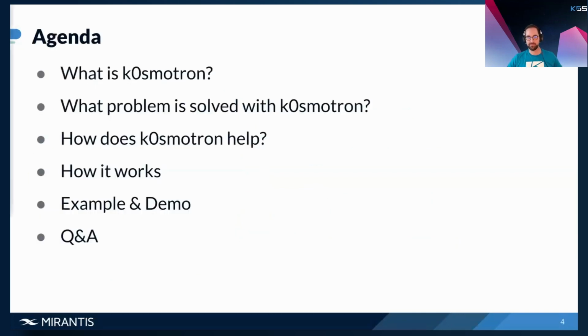So today's agenda, we'll first have a look into what k0smotron is. What problems can we solve with k0smotron, or what problems are there in the industry and with our customers too, where we see those problems? How k0smotron can help? How it works? So the core concepts of k0smotron, and we'll have a look into an example and a demo. And at the end, there will be time for Q&A.